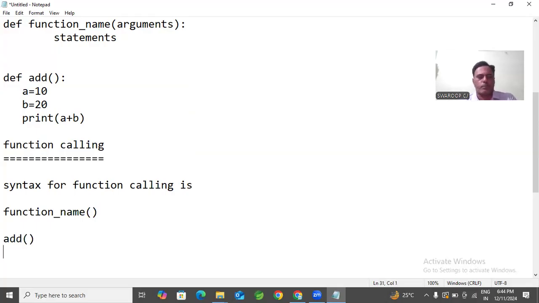So this will call it. When you say add, automatically 10 will be assigned to a, 20 will be assigned to b, and the output will be 30. So now the question: sir, what is the advantage of this? Let's see. I will call it one more time here. Again 10 will be assigned to a, 20 will be assigned to b. So how many times can you call it? You can call it any number of times, that is your interest.